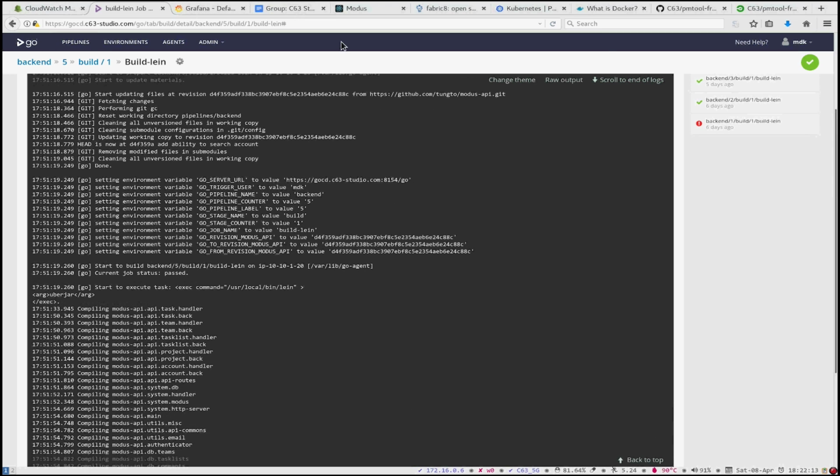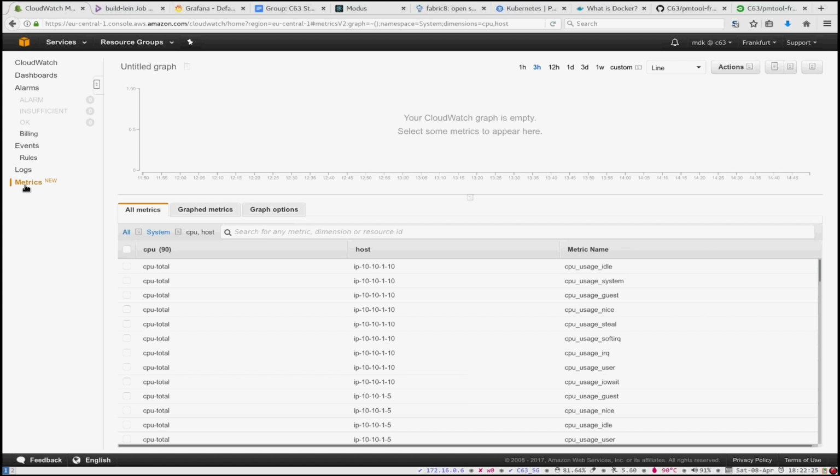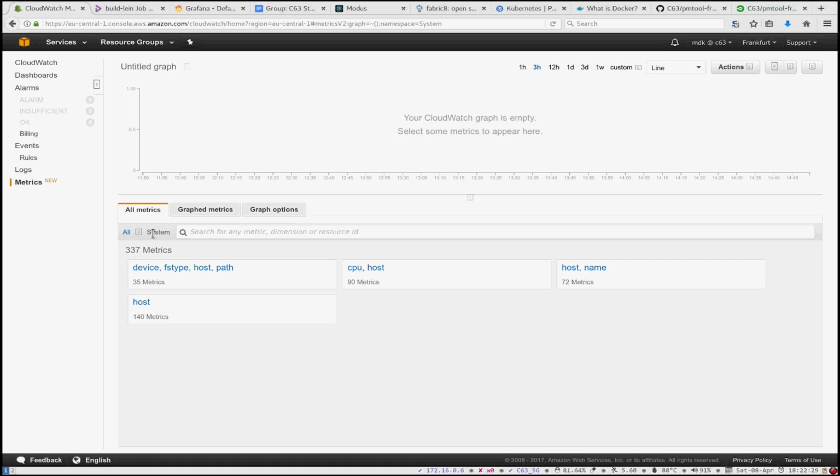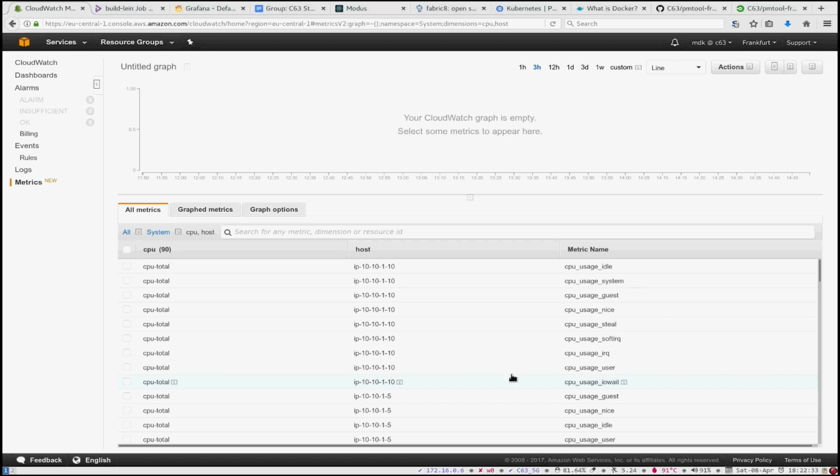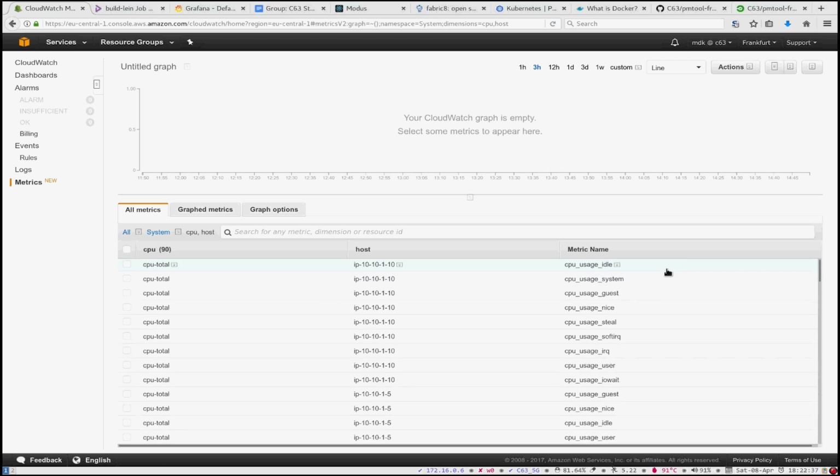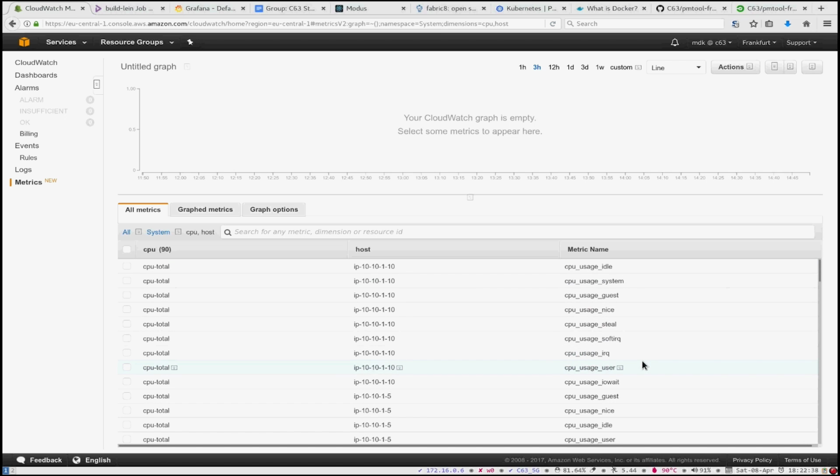And then for the monitoring system, inside each server we have Telegraf as a log parser. It will output to CloudWatch. Here you can see in the CloudWatch metrics from the console in Amazon, it outputs the system metrics, and all the metrics like CPU usage, nice, idle, and everything. So we can put the data here.